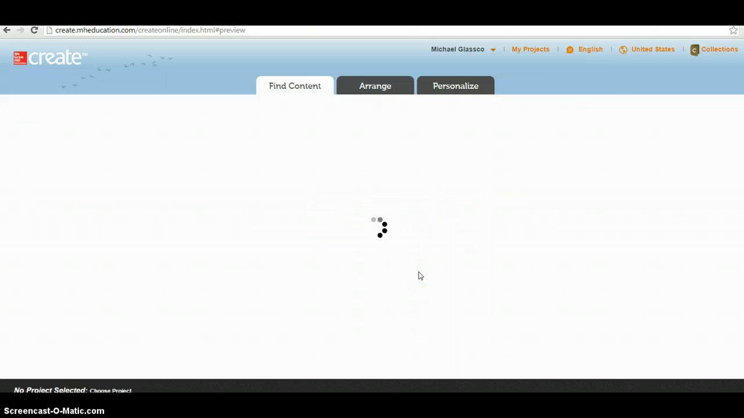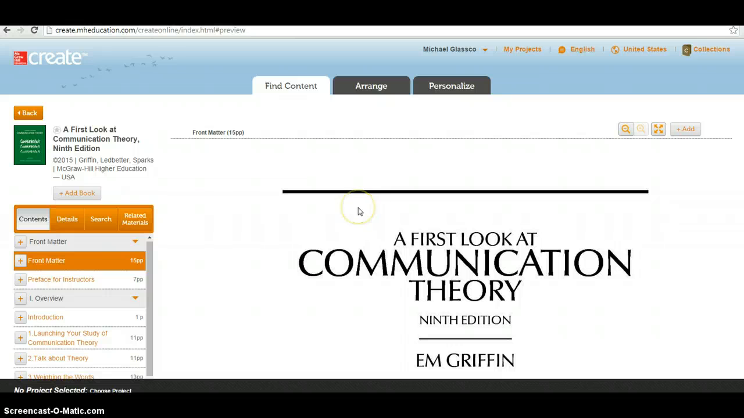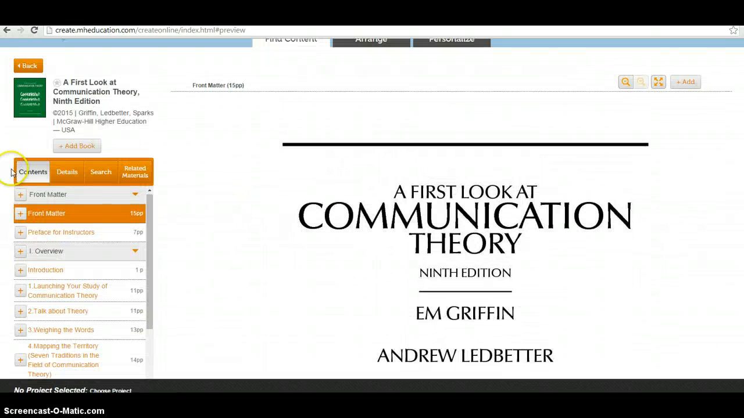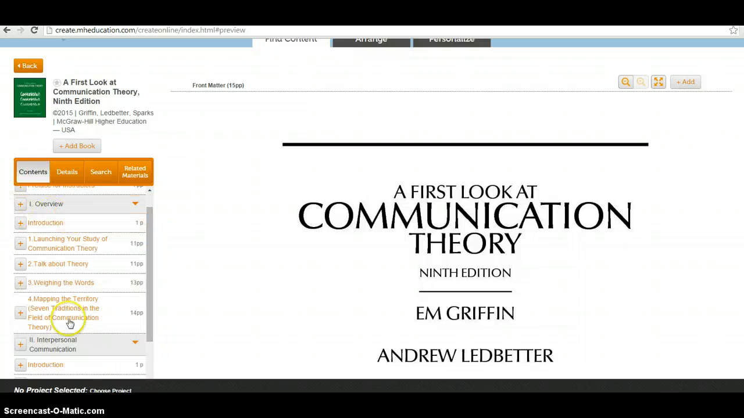Don't be alarmed if Create spins for a second. It's a lot of content that it's loading, so don't worry. Here is where you could add chapters one by one. So let's say this really wasn't your main text, but you just wanted a few of these chapters. You would just go through here and click this plus sign and add those.